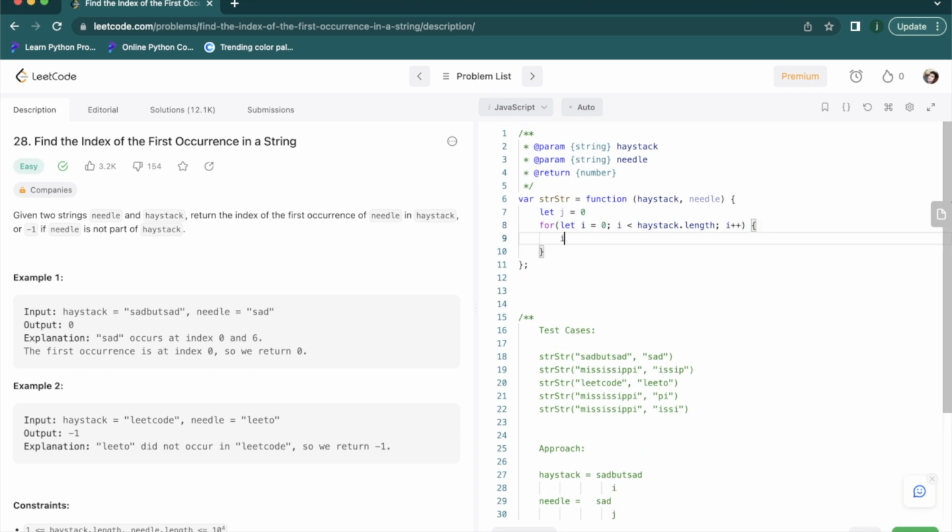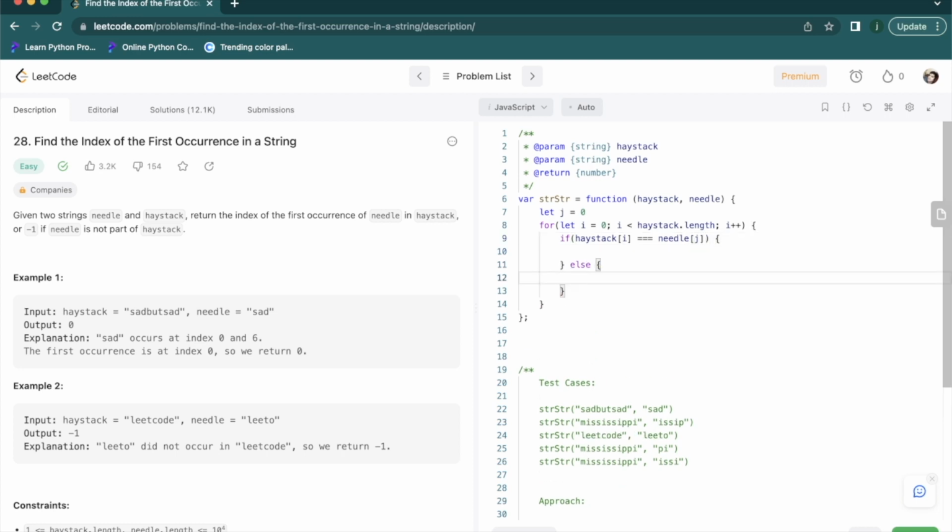So within each iteration, what I'll be doing is I'm going to first check whether haystack of I is equal to needle of j, and then else. So first and foremost, I'm going to have j plus plus. In the else case, I'm going to be doing a reset of I and j. So if they are not equal, I'm going to set I equal to I minus j. So that means I'm going to be resetting both I and j to the start pointer, and then since we are in the for loop, I is going to increment one step further.